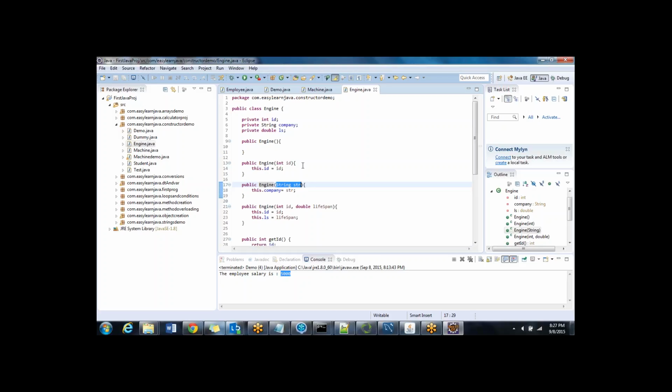So during object creation, if you want to call this constructor, you can say Engine e equal to new Engine(). If you want to call this, Engine e equal to new Engine(5). If you want to call this, you can say Engine e equal to new Engine(4). Like that, you can pass in different types of parameters and you can call them. Any doubts, any questions?